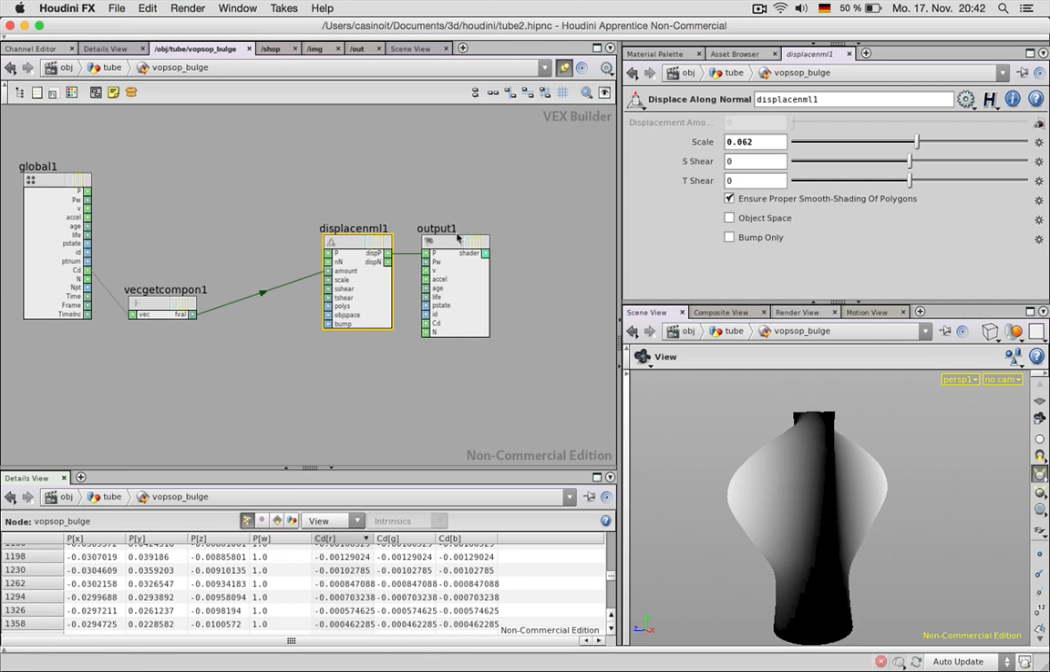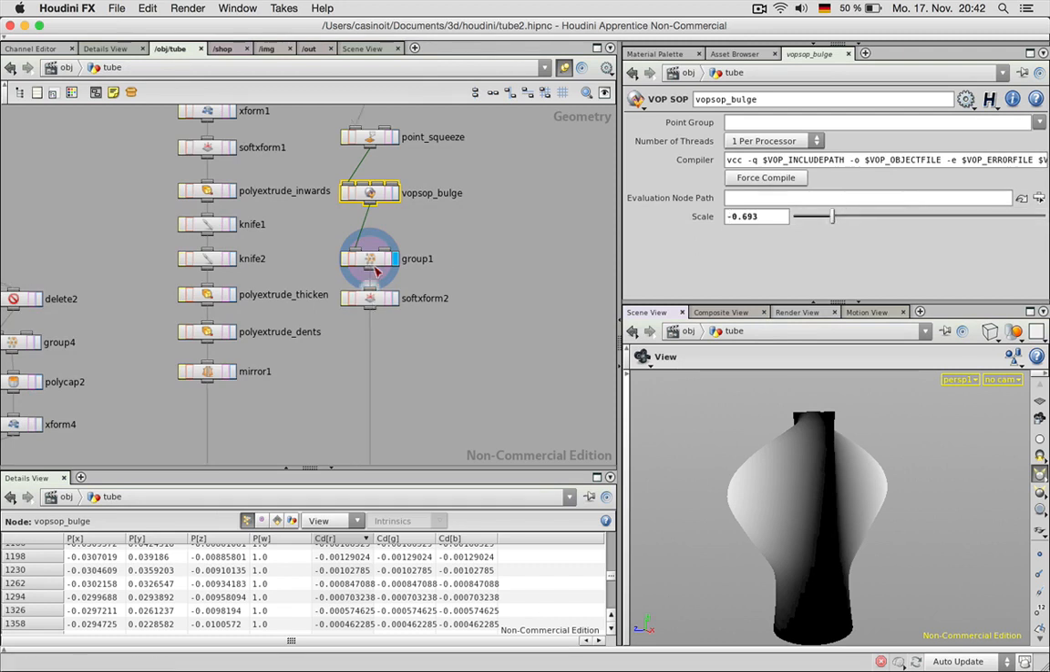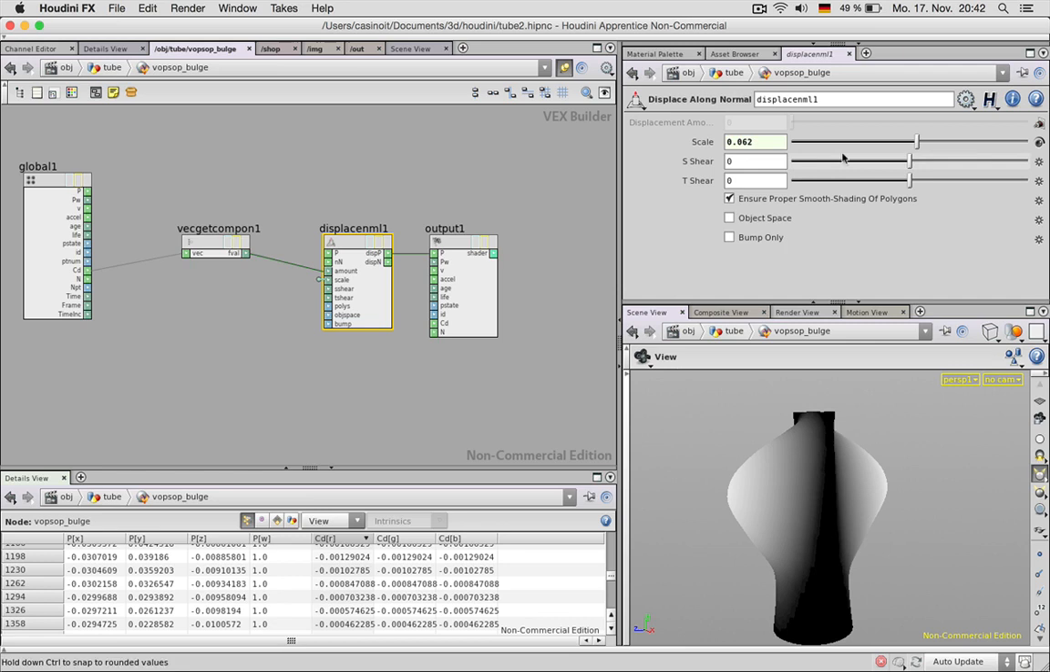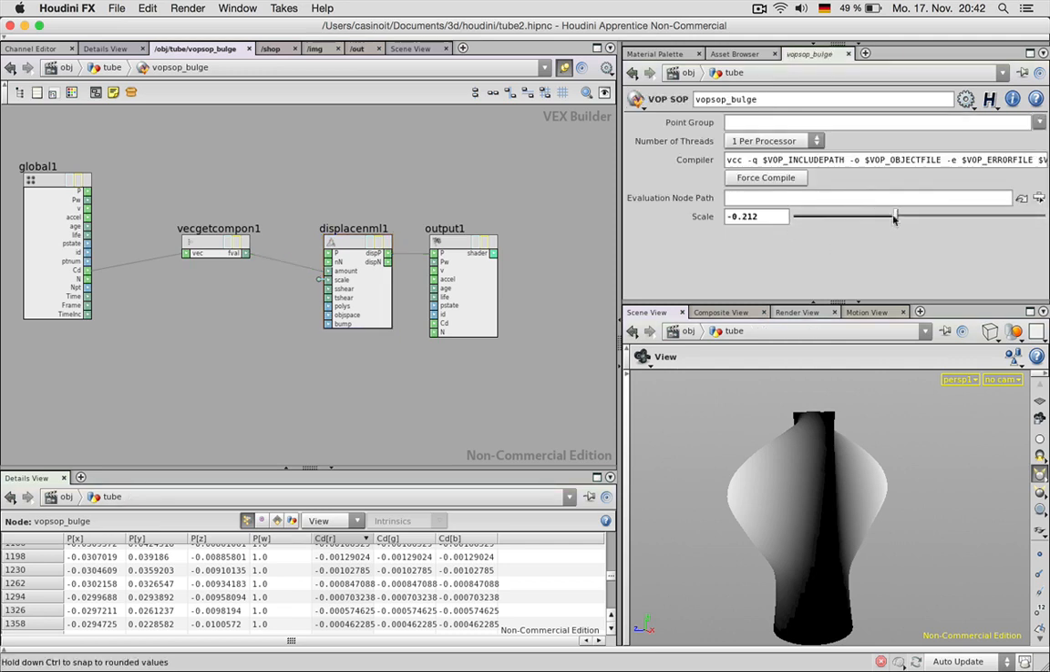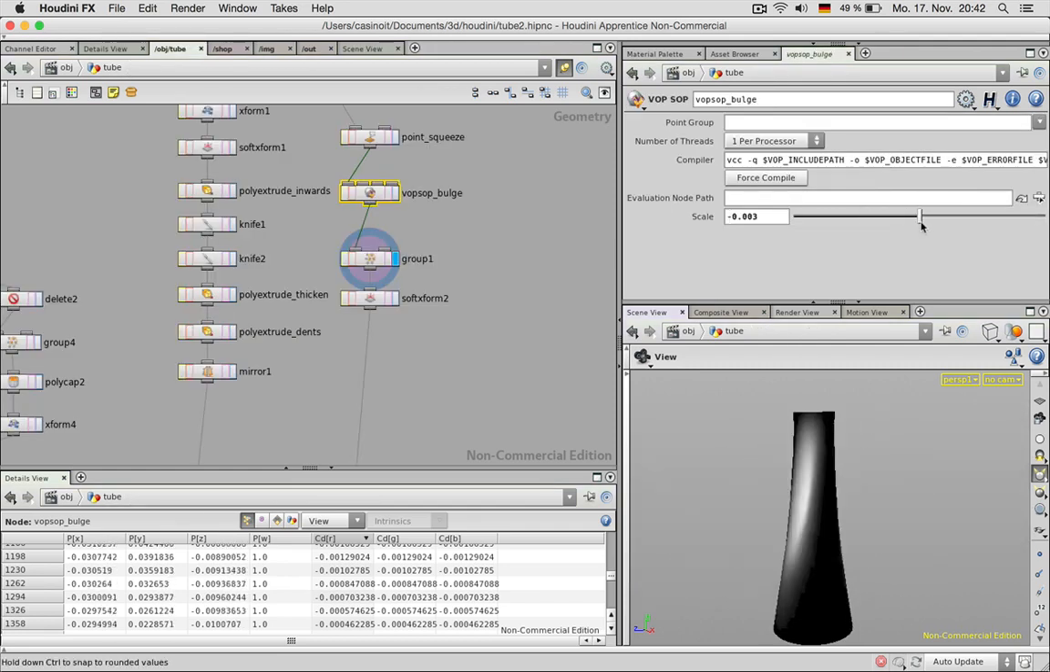Of course, I would like to have a control in a better place than here, so I can left click on that icon and say promote parameter. Now if I go up, maybe I break it again, so it just works right away. Now, by reconnecting the nodes, it works. And I only want this to push inside very, very slightly.